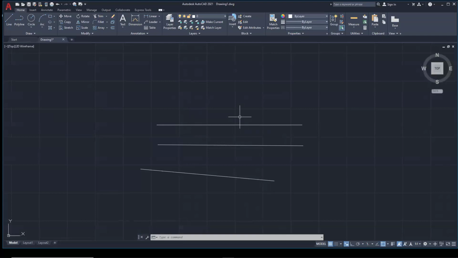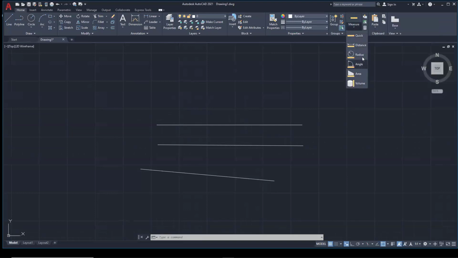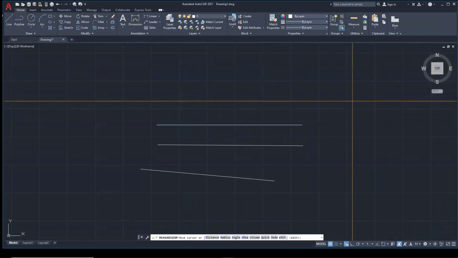So how do I know that that line is 1 foot 1 long? Sometimes we want to verify what we're drawing. Over in my ribbon here, the home ribbon, I want to make sure that that's selected. All the way off to the right, there is measure. By default, there are a number of different ways to measure stuff here, but I'm just going to do the quick measure right here. And you'll notice that my cursor is now changed to brown crosshairs.